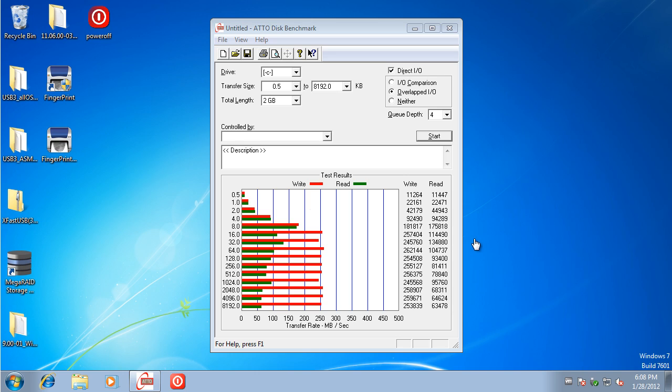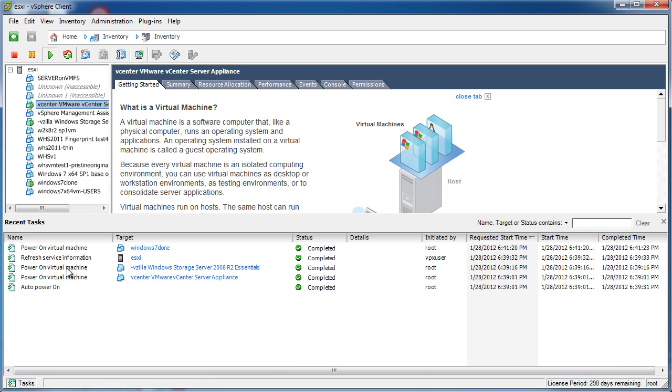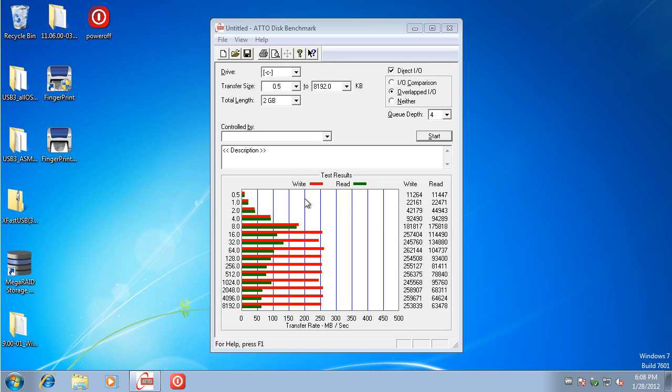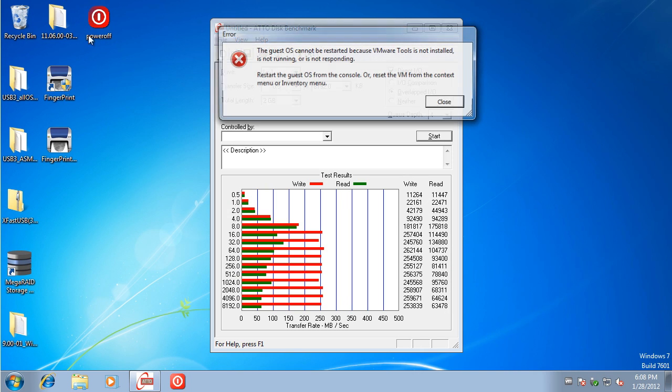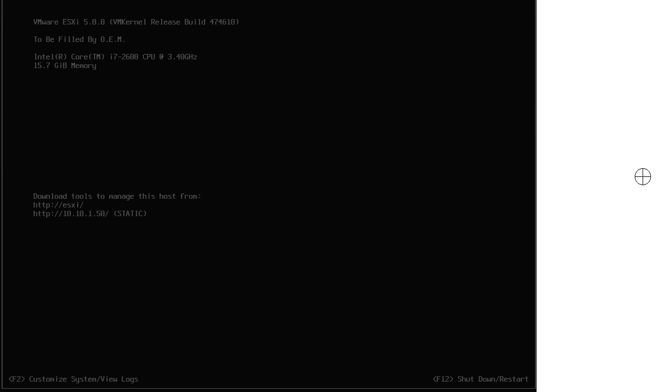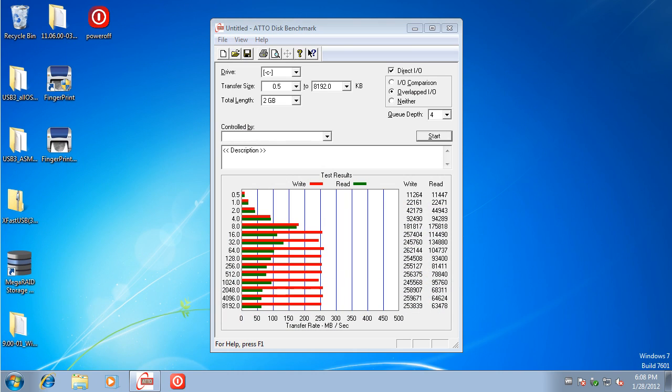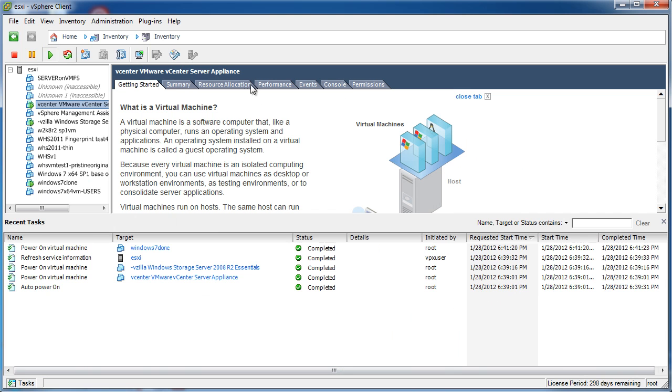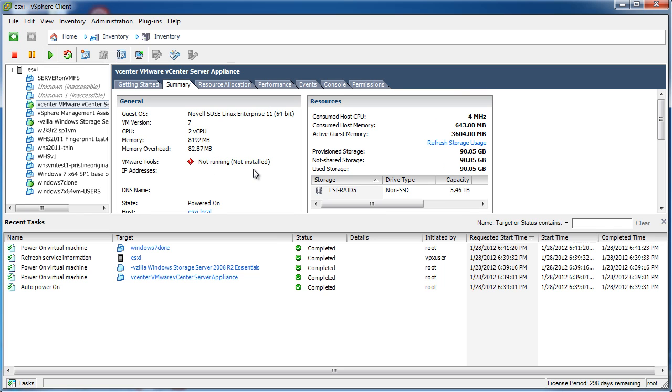Kind of lost patience waiting for that VM to actually work. Let's just see if there's any evidence of anything weird over here. Nope. So it's complaining VMware Tools is not even running. That's true. Because the whole virtual machine is not responding. So we click on Summary tab, we're going to see Tools not running. Yeah, so that thing's toast.